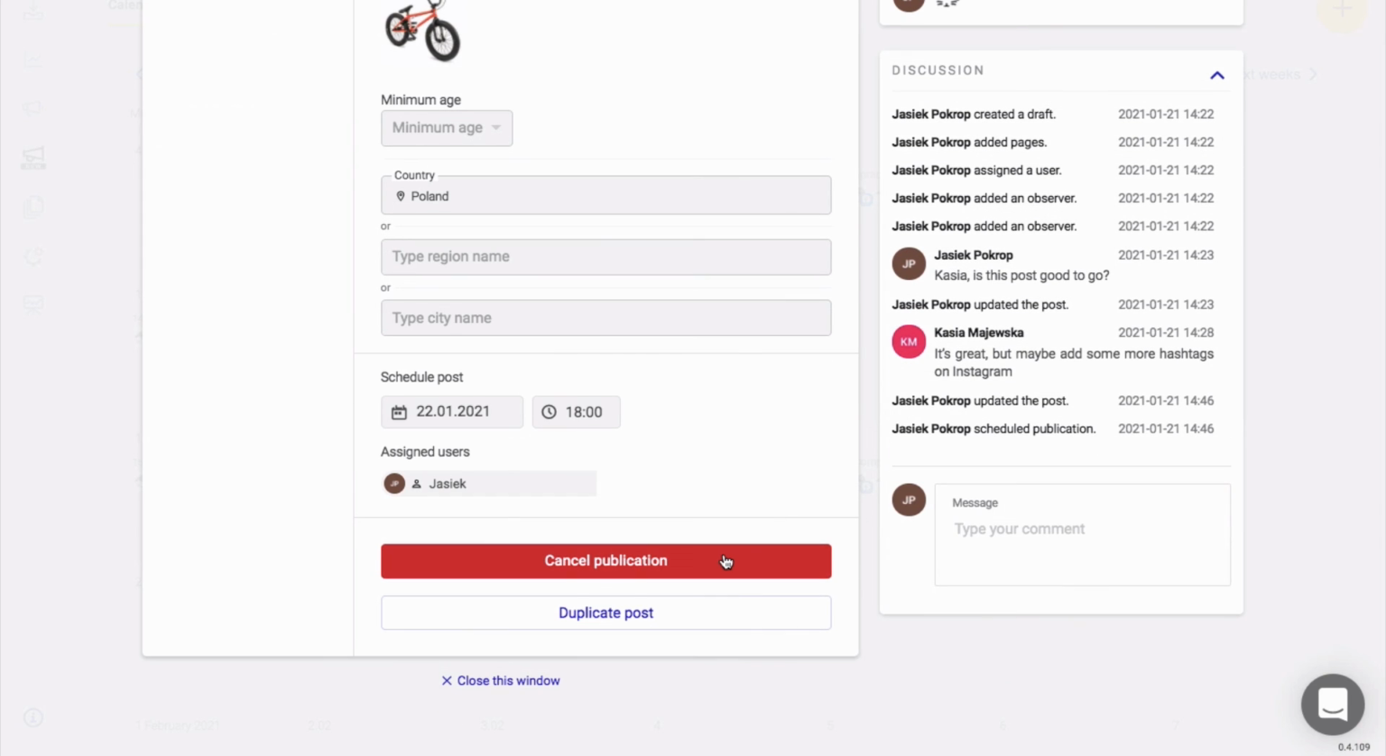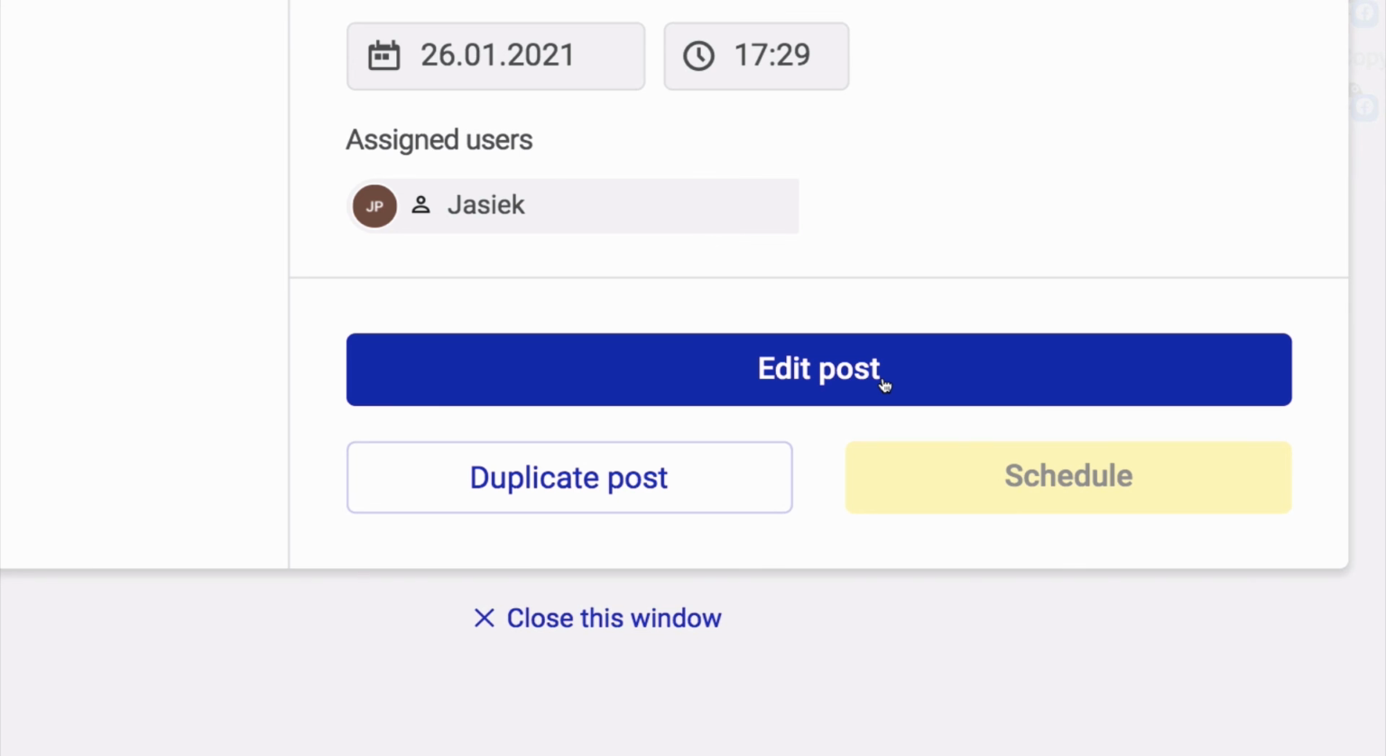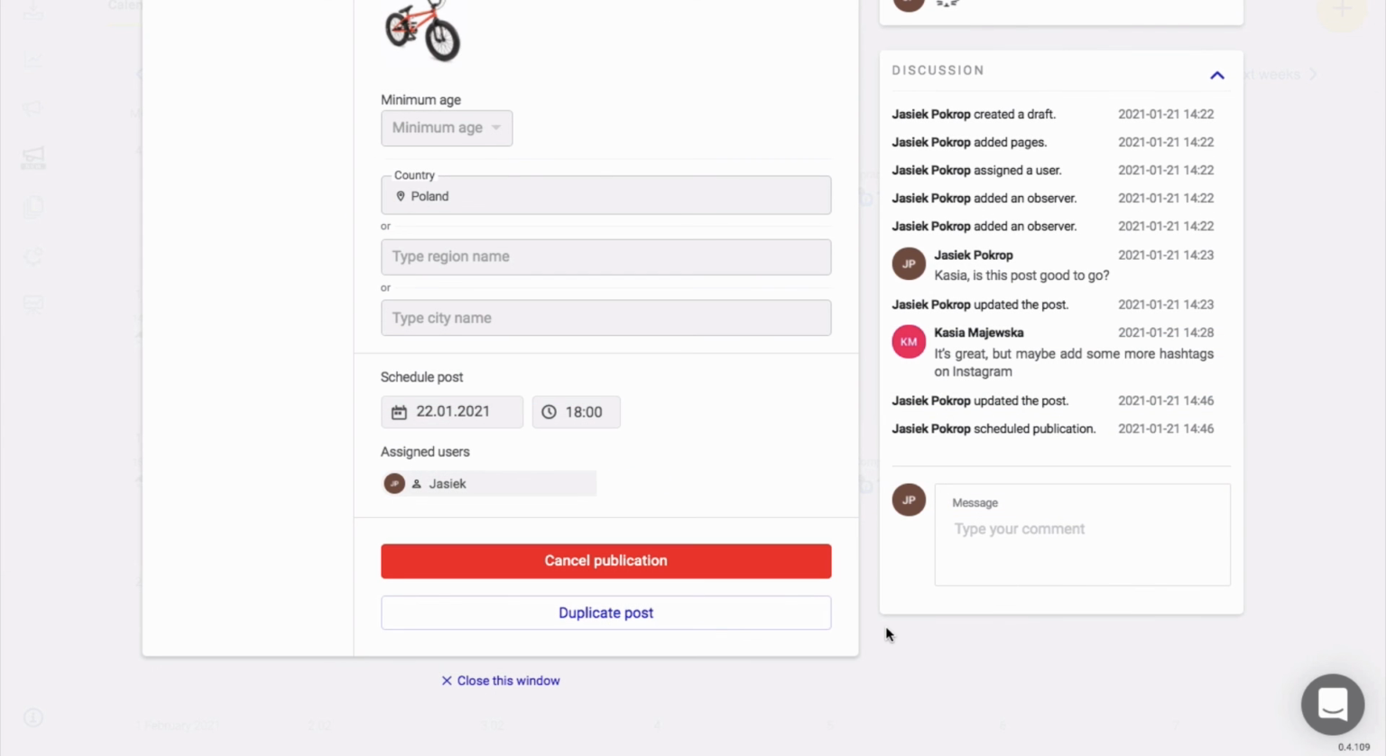And I can cancel this publication or I can duplicate this post. And I can also edit this post. If I were to edit this post, I'd first have to click on Cancel Publication and then on Edit Post. But we'll leave it as it is.